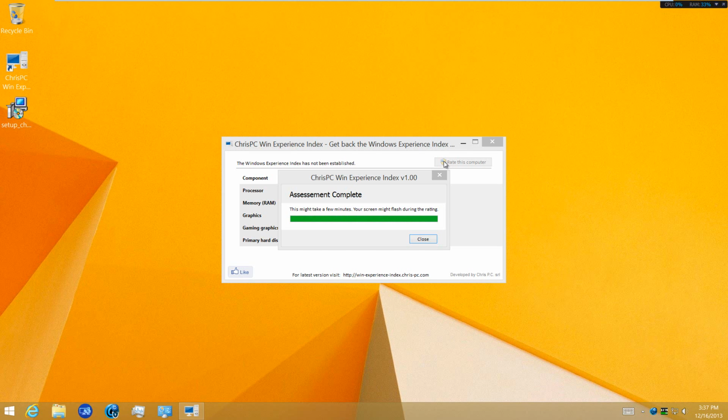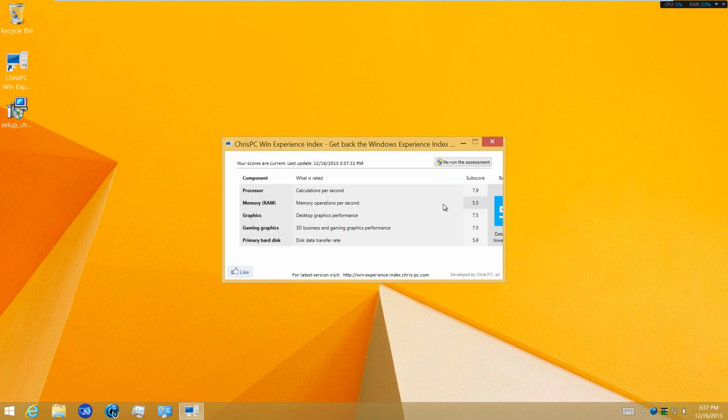Okay, with that finishing, all you have to do is press Close and it'll give you the results right here. These are my results for my computer right now, for the virtual machine for Windows 8. And this is exactly what you get right here. So my primary hard disk currently is 5.9.